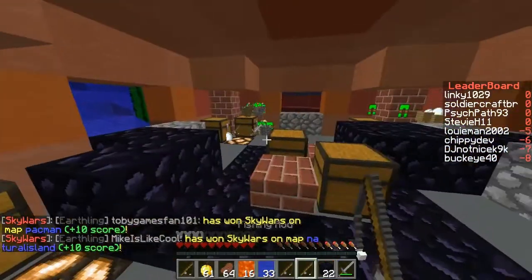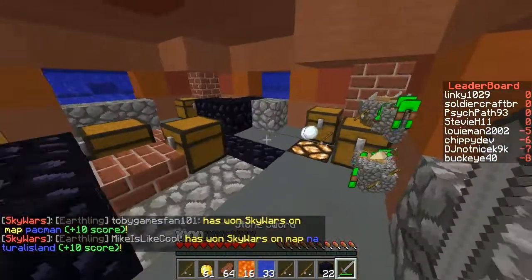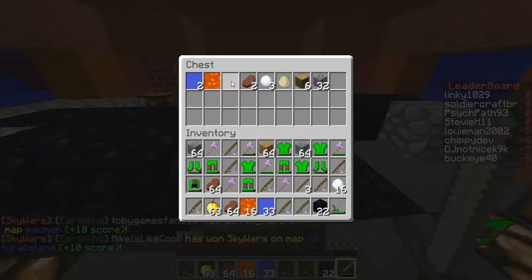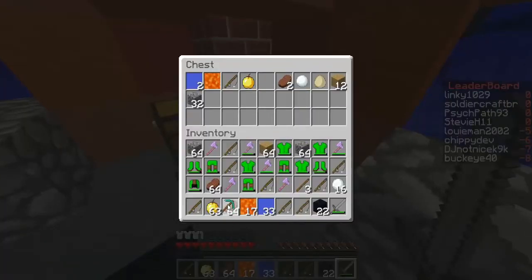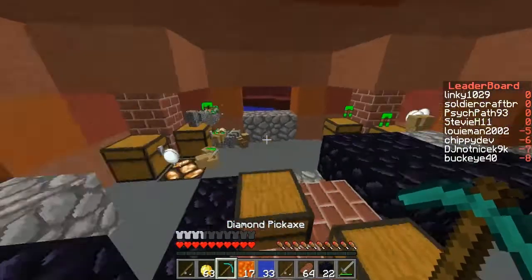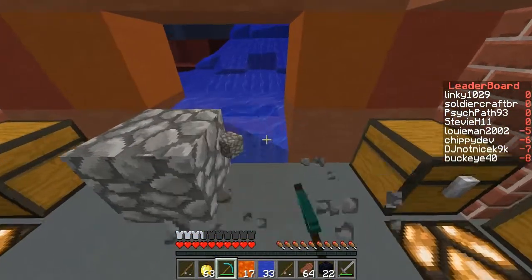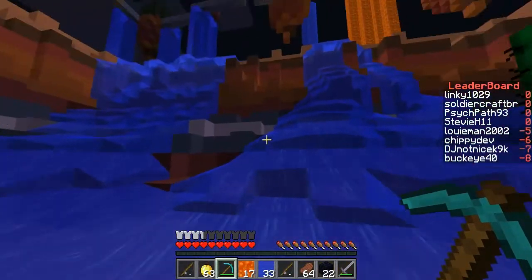Let's see. What can I do from here? So I'm in the main room, which means have they looted all the chests? No, I'll take the golden apples. I'll take the lava. Oh, yes. Thank you, God. I'd like to thank God for this accomplishment. Let's make our way out of here.